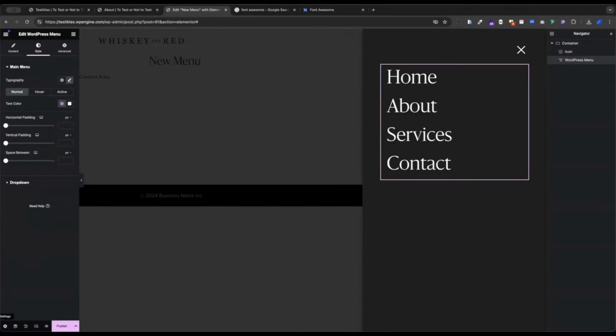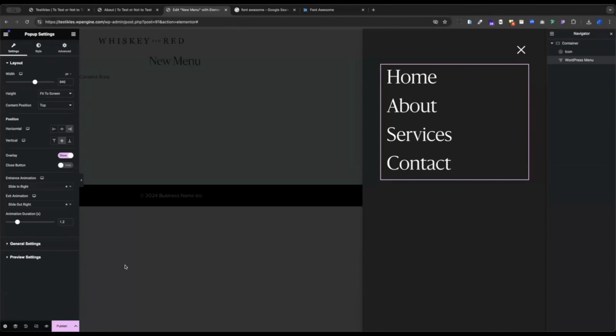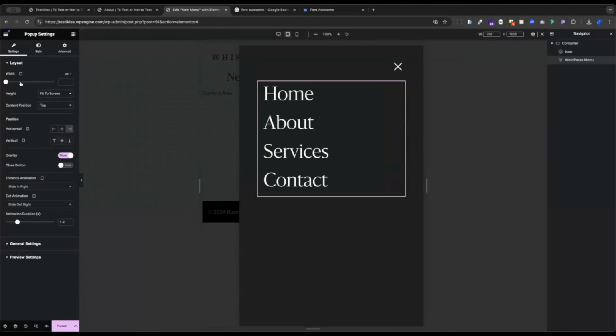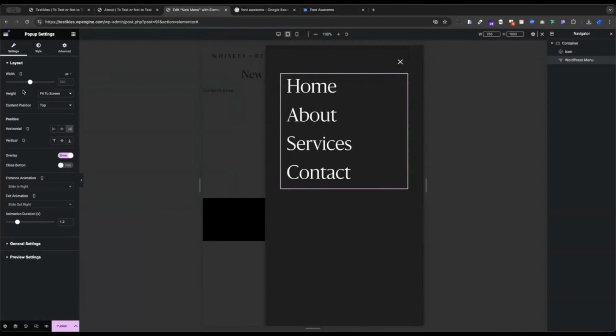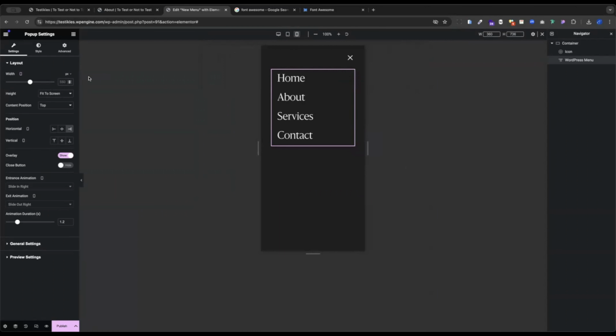So I'm going to go to that bottom left icon settings, the little gear, and we'll come back up here to width and just kind of check some of these things. 640 looks pretty good. It'll make it a little smaller on tablet, 550. And then on mobile, I like to kind of go full width-ish.